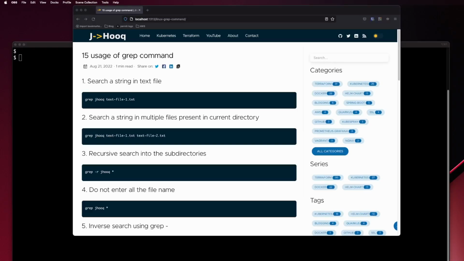Before we begin, this is the guide which I have prepared for the grep command, and it includes all 15 different use cases of it. I'll drop the link of this guide into the description section so you can follow this guide later also.